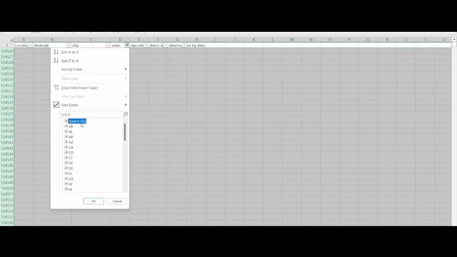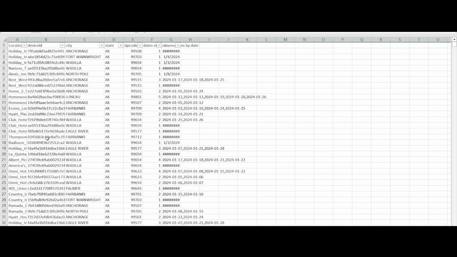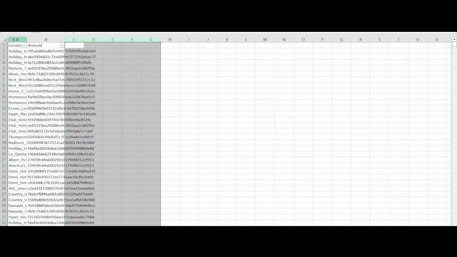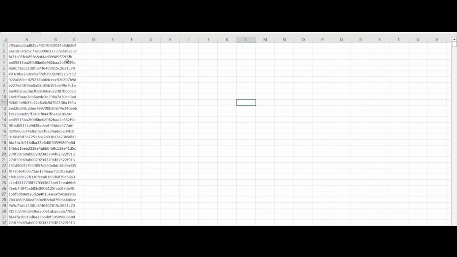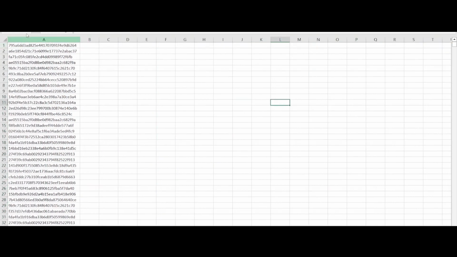I'll delete them, and what remains are all the devices that live in every other state. Once I've done that, I can delete all these additional columns, and what remains are just the devices of my tourists. I'll save this as a CSV file as a new tourist audience.